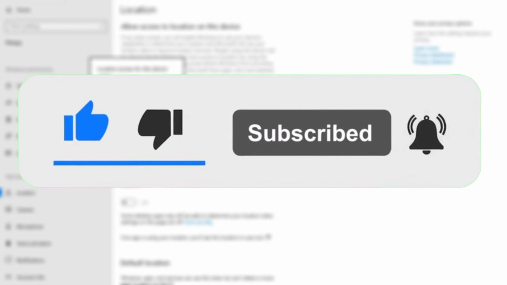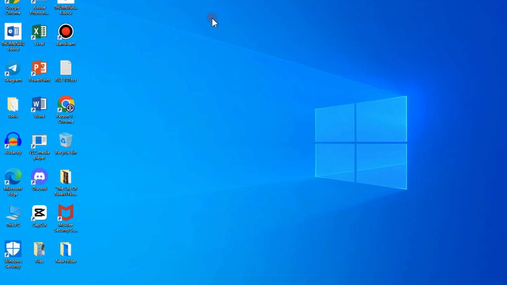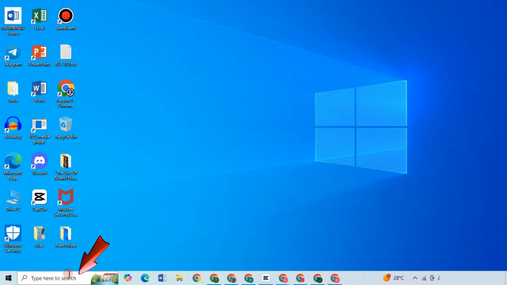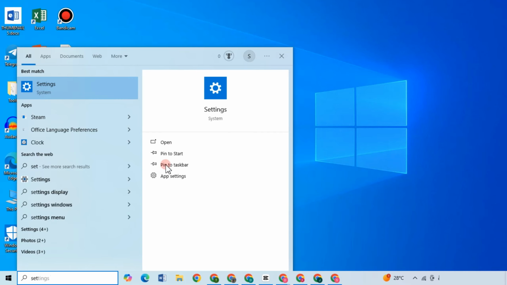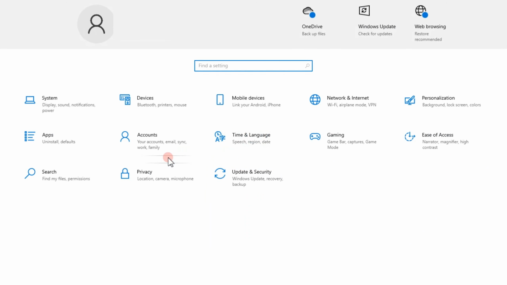So here on your Windows laptop or PC, just go to your start menu, tap on your start menu, and then look for settings, or you can just go directly to location. So here you can go to settings first and then tap on or look for privacy. Tap this one. Here are your privacy settings.